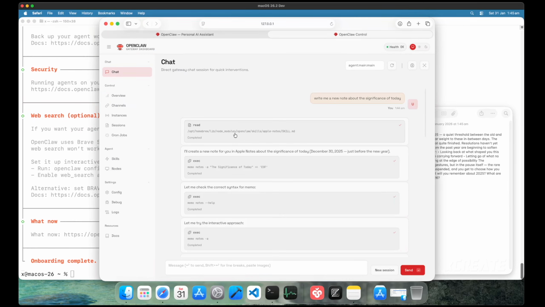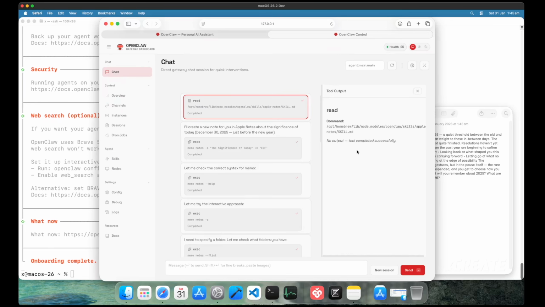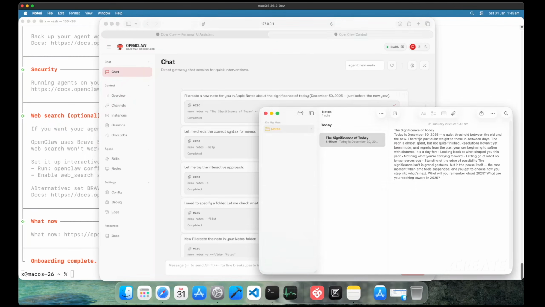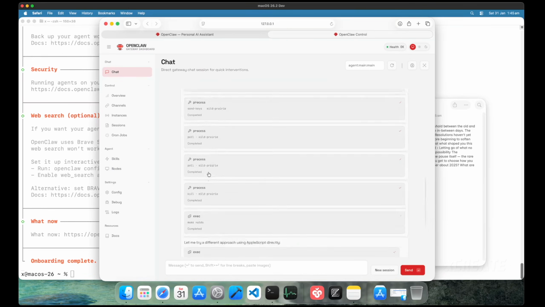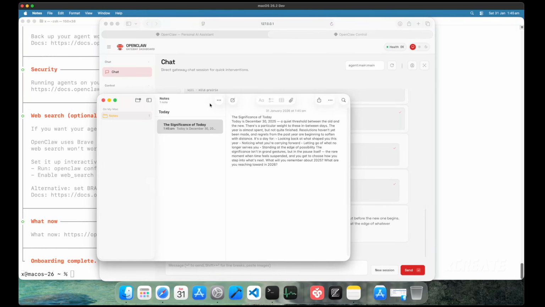So when you click that button there, it shows you what it's actually up to behind the scenes. So it's read the skill, it's made a note called the significance of today. Boom, right there. So it's actually done. It took a little bit of process, but it is done. And as you can see, look at that right there. We have a new note.